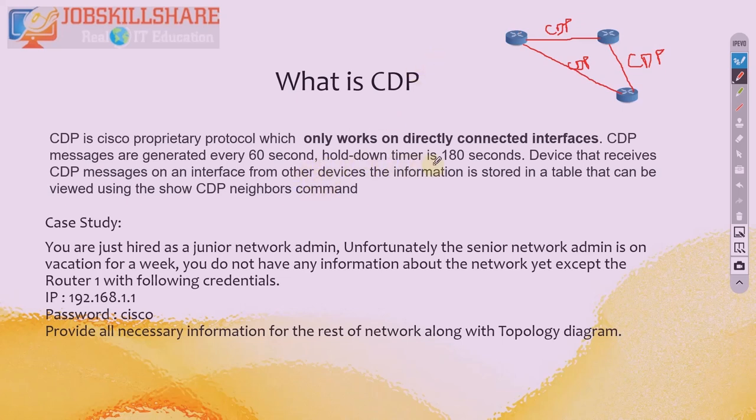then we have a hold down timer. This is 60 multiplied by 3. So this is the amount of time the neighbor will send 3 hello messages, and if it does not hear from its neighbor, this neighbor will be considered down. Okay, so this is the use of the hold down timer. This is the amount of time this router will wait to hear from the neighbor. If it does not hear within this amount of time, it will consider the neighbor dead.